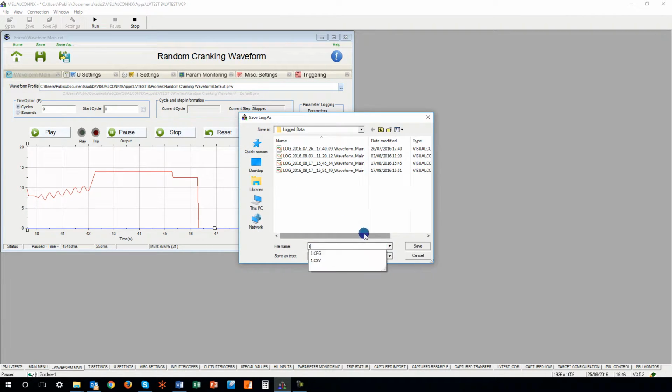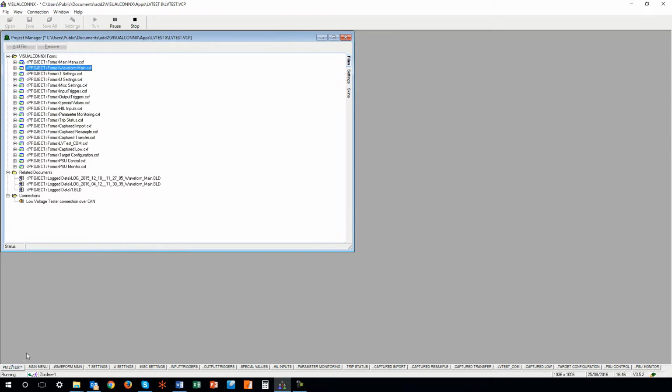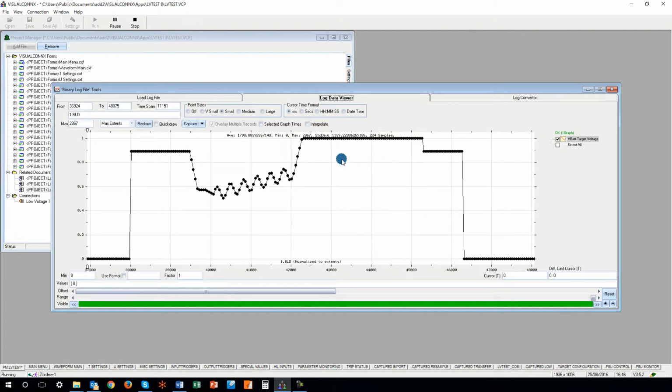To analyse this data, we need to select the LV Test tab at the base of the screen. Here, we'll find our file under Related Documents. If we open this up, we can see a graph of the waveform we delivered. We can manipulate this data here, or if it's more convenient, export it as an image or CSV file.